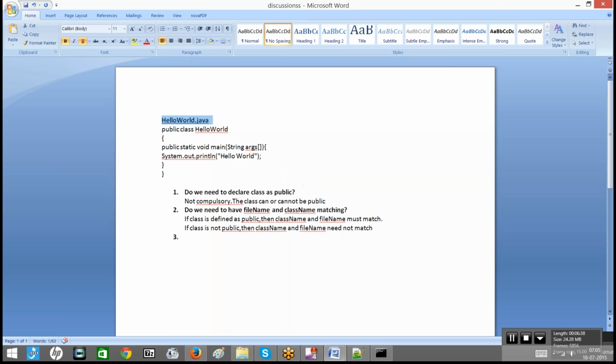Okay, but let's say you don't have this public, and now I have HelloWorld.java, but the class name I have written is HelloWorld1. Will it work or not here? It should work, right? Because the class name is different from the file name, but I have not written public here. It is not public, so this should work.